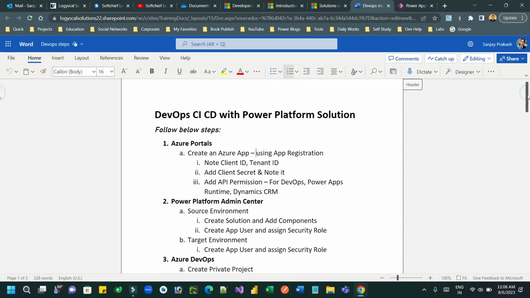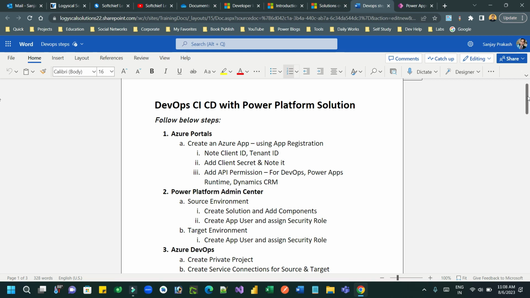In this video, we will discuss how we can automate solution deployment in Power Platform from one environment to another environment using DevOps continuous integration and continuous deployment process, right? So we just want to automate the deployment. That's it, right? Normally, developers can export the solution, import in target environment, right? And check in the code in the repository by unpacking and packing things, right? So how to automate that process in DevOps CI CD using Power Platform solution, we'll see.